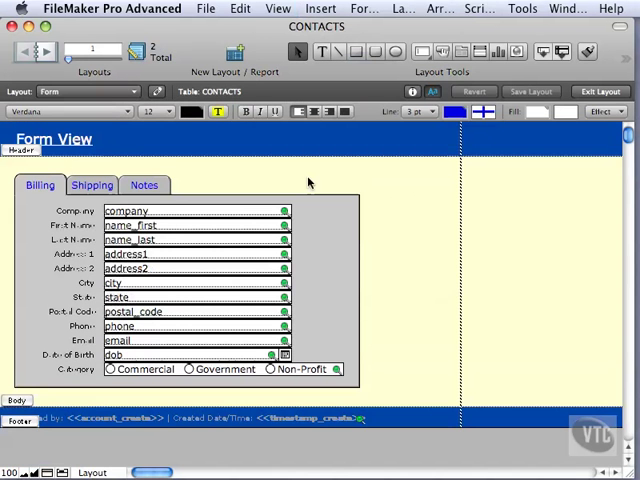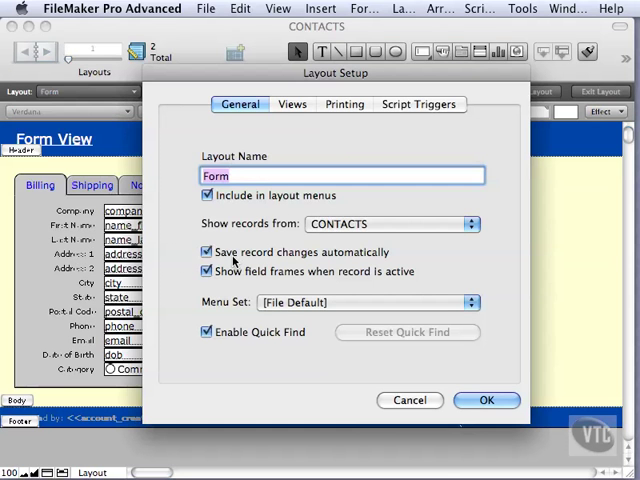I don't like it. I like it to save them automatically, especially if you're making backups. You don't have to worry too much. FileMaker Server can do automatic backups for you if you're in a multi-user environment. That's just a little bit annoying to users when they're trying to quickly get through with their job. So we'll go back into our layout setup and turn that back on.